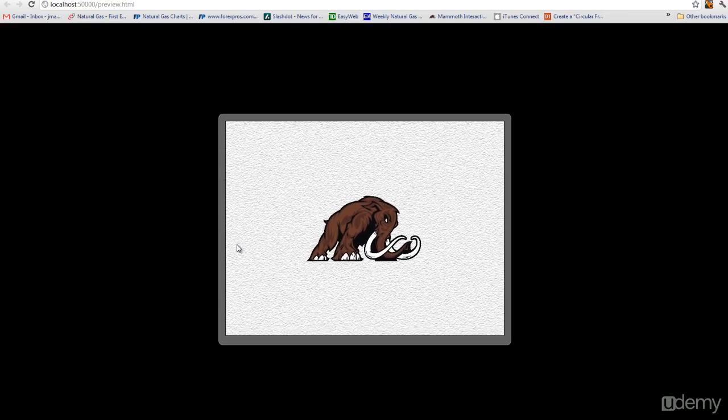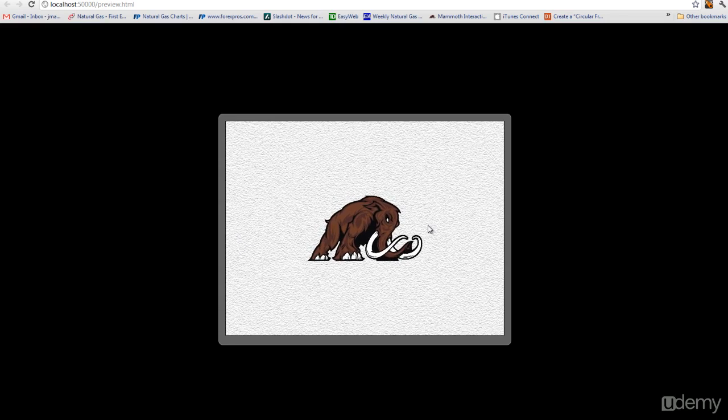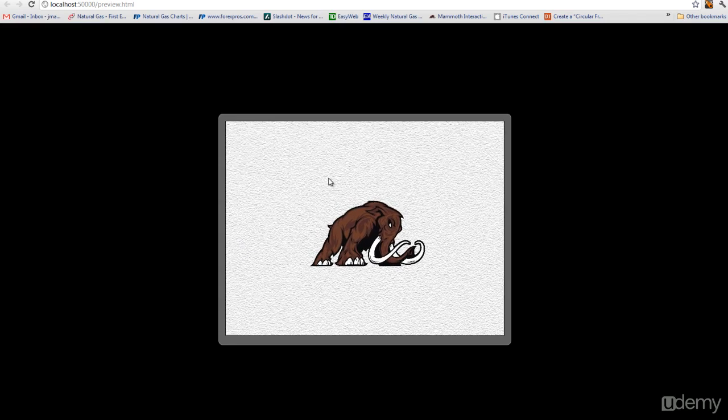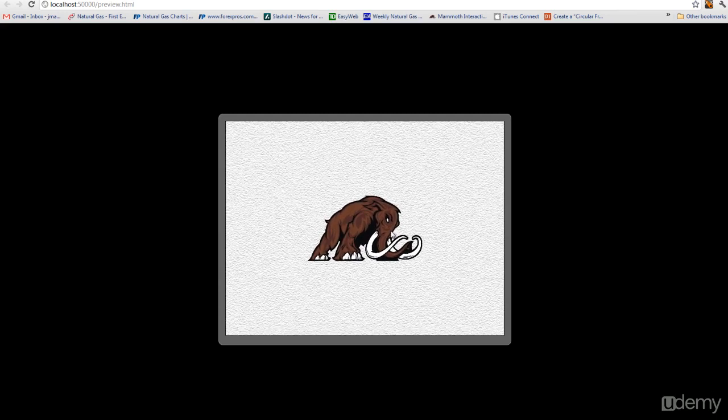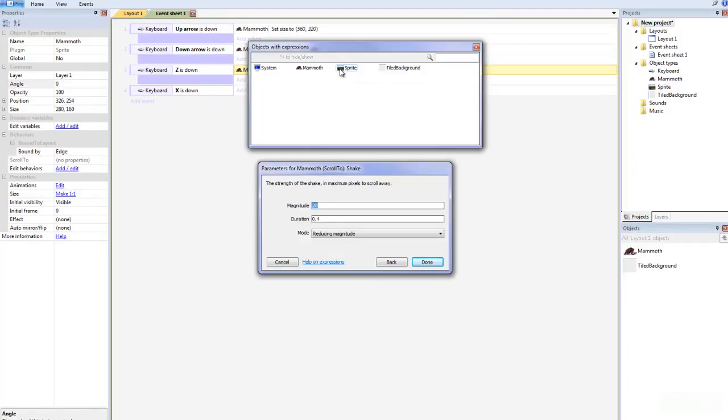Alright, and if you push it, you can see it shakes. Like, for example, this mammoth here is having a frustrating day, and there we go. I never get tired of that. All right, but let's talk about this.